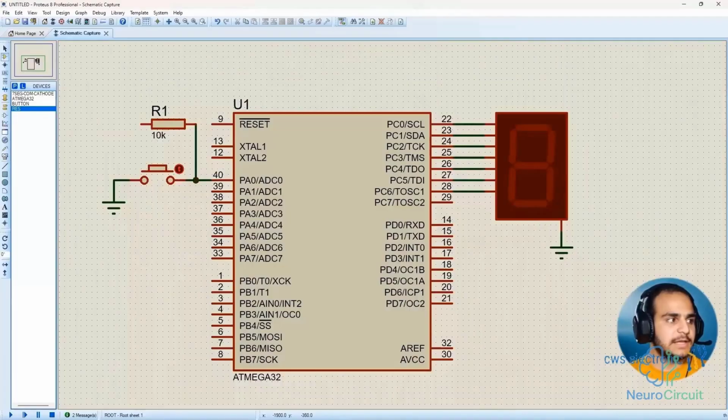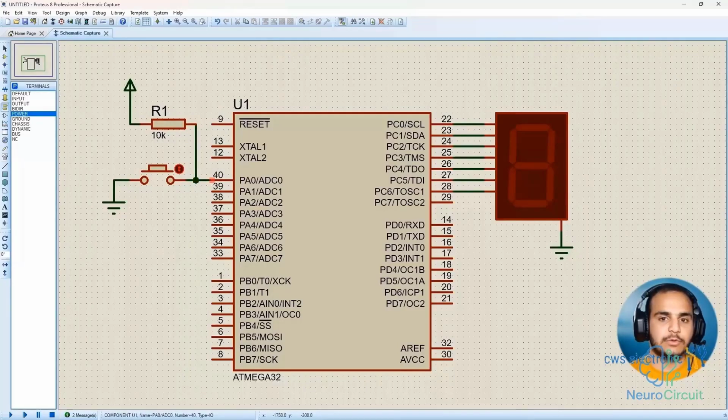The method is that we place a resistor and connect it to the 5-volt supply. What happens then? When we don't press the button, this resistor applies a 5-volt voltage to this pin, so our pin is always at logic high. And when we press the button, since the resistor is not in series, it takes priority over the 5 volts and brings the voltage of our pin down to 0, so that pin becomes low and our code detects that the button has been pressed.